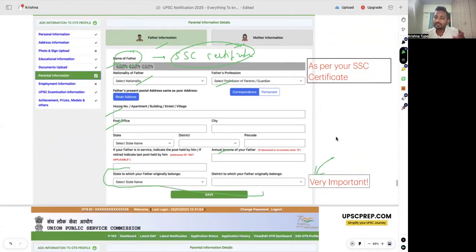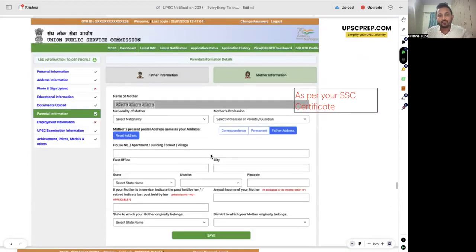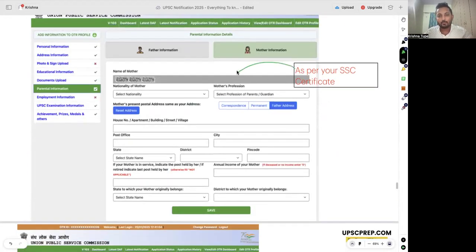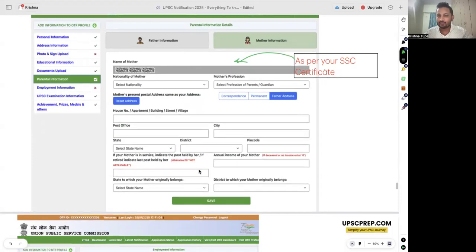I already told you, there are certain castes, certain categories which have different status in different states. For some castes, the status in Manipur will be different, and in Mizoram it will be different. So how will it be determined which reservation you are eligible for? It will be determined based on the state in which your father originally belongs. So make sure that the district and state where you are claiming the reservation and the father's district and state are the same. So be careful about filling this information. Similarly, you have to fill your mother's information. Again, the name of the mother as per the SSC certificate and all the details same as your father's.